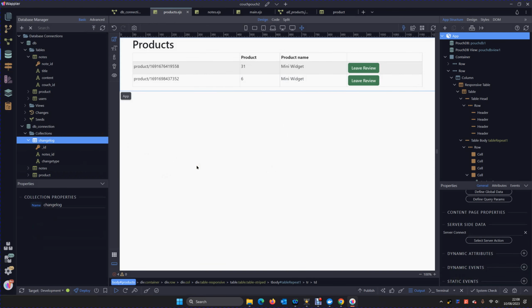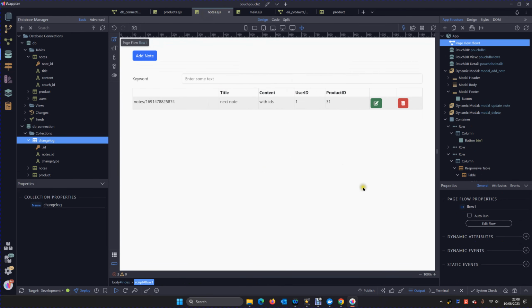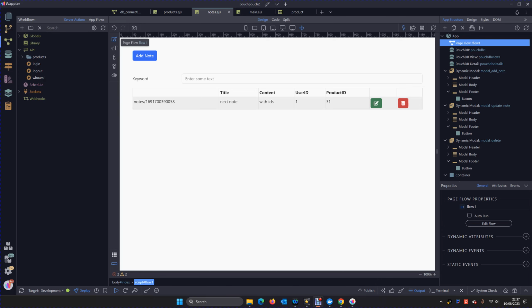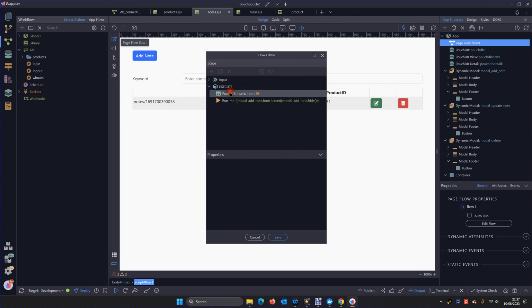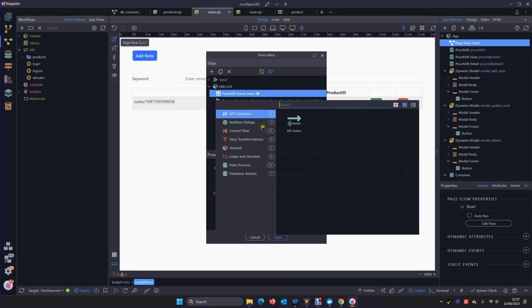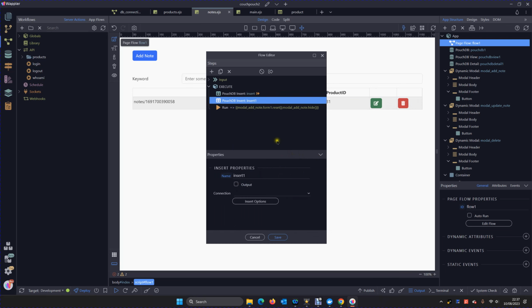So now what we need to do is, in each of the actions that we have within our notes, there's only 3 of them. We have add note, we have edit note, and we have delete note. We also need to push an entry into that changelog at the same time. So let's do our add note first. We can do that from our page flow. We go edit flow, and we can then just add a second insert, and we're going to insert this time into our DB connection.